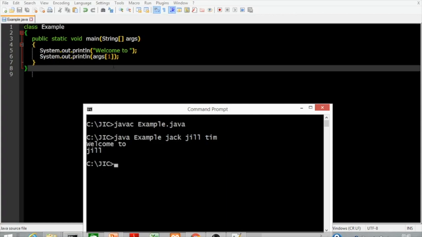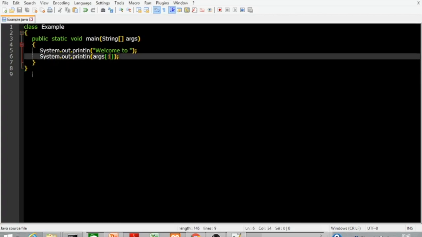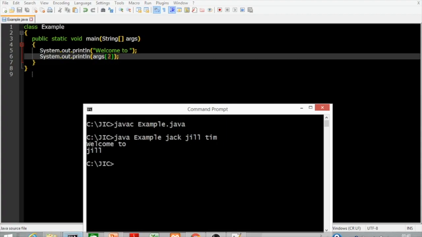If you're still not convinced, I'll make the change over here. I'll put 2 and save it. Always save the program. Compile the program and execute it. Now you should see, it's simple: Tim. Okay, so that was the concept of command line arguments.